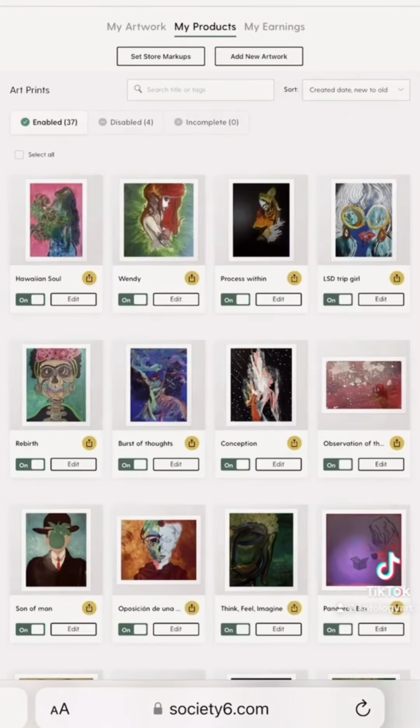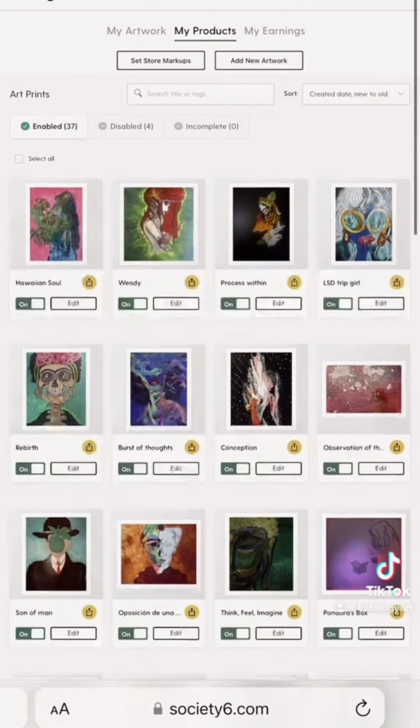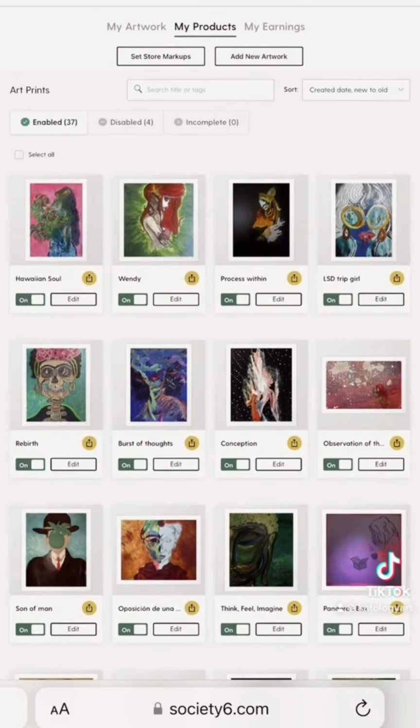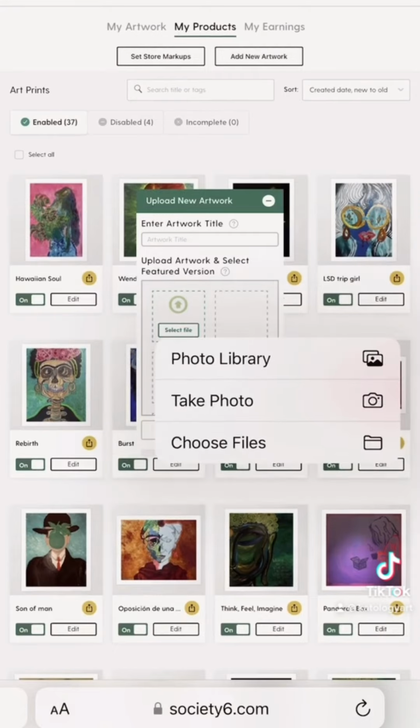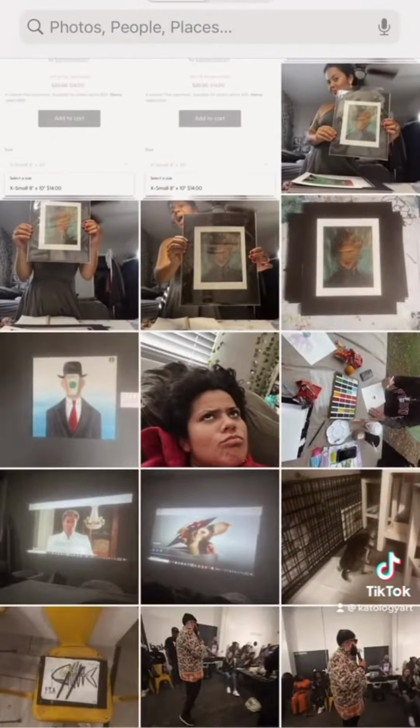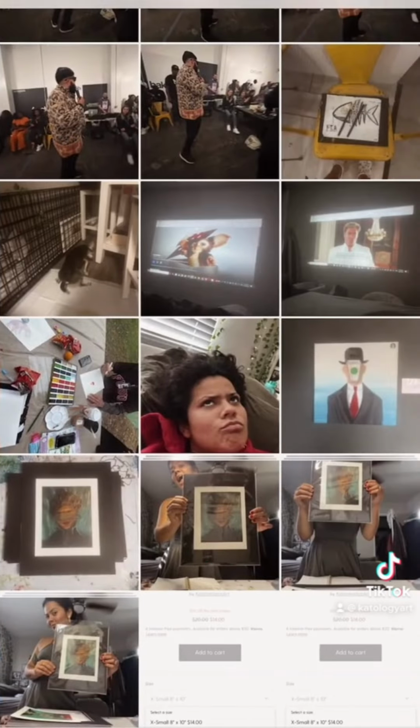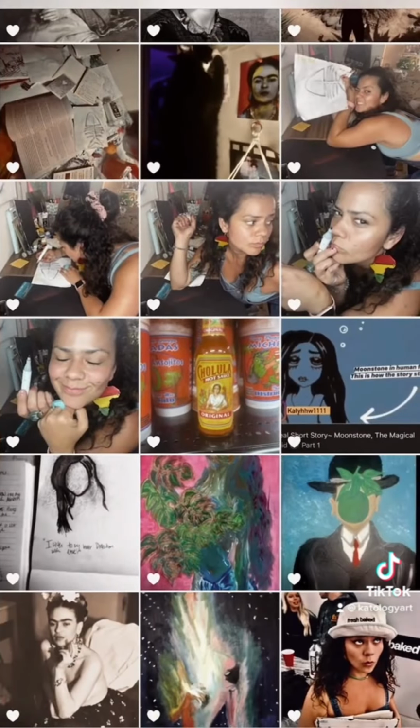But here it is. I have successfully uploaded the Hawaiian Soul, and now it's in my shop. So now our prints can be ordered, and that's it. That is how simple it is. I'm going to upload another one here to just kind of show you how I can just upload another one.